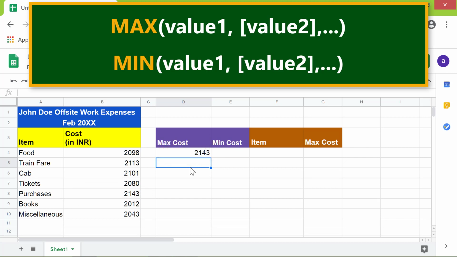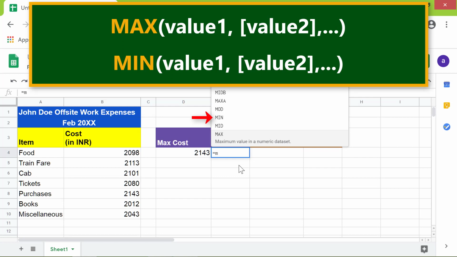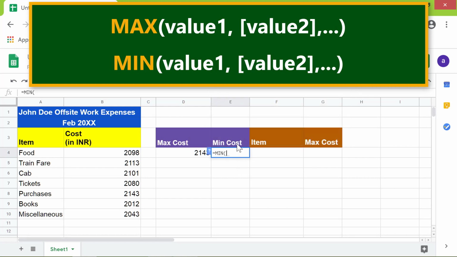Now, I will type the Min function in this cell. As before, type equal to and M. Select Min from the menu. For value 1, I will again specify this column. Press Enter. Okay, 2012 is the minimum value in this column.